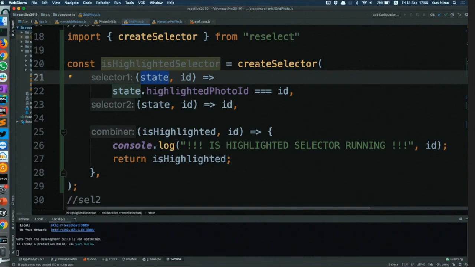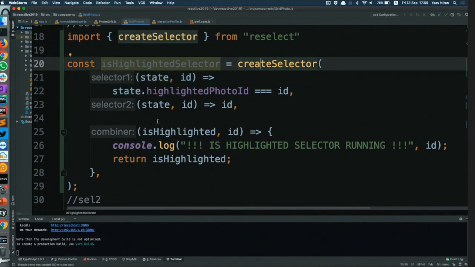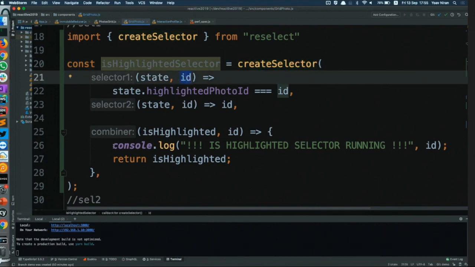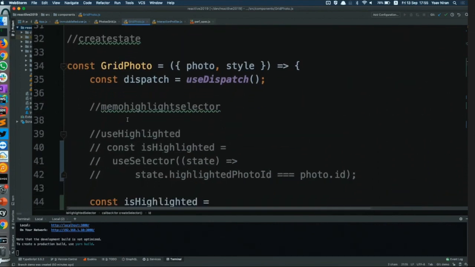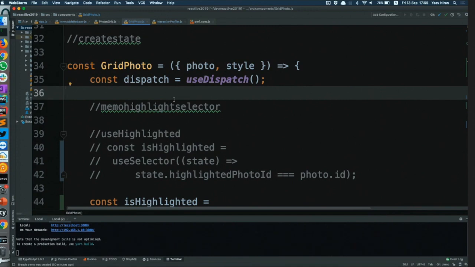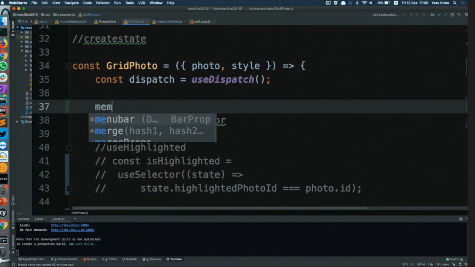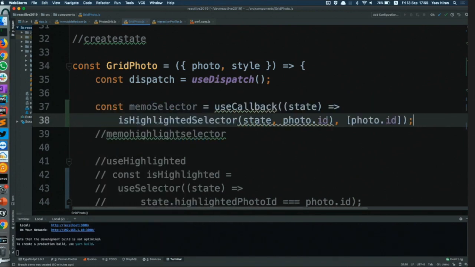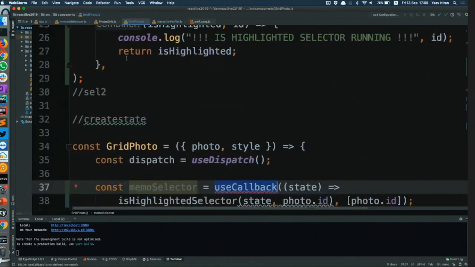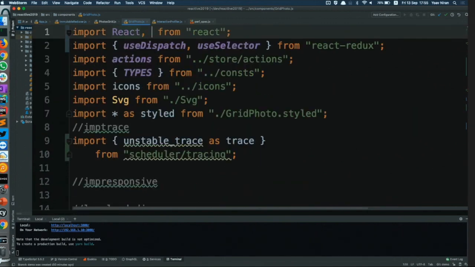Now, our selector is defined outside of our component, so we need to somehow pass the photo ID to our selector. What's the problem with that? With connect, it's easy. Connect allows us to pass the props, but useSelector doesn't. So what we can do is use useCallback. Let's go and define it.